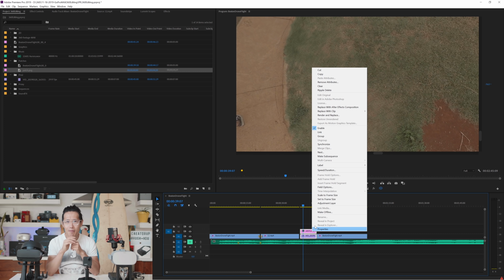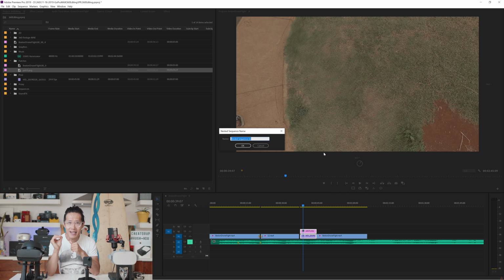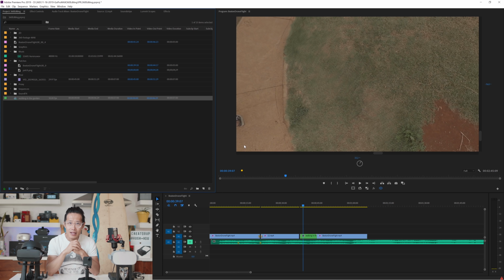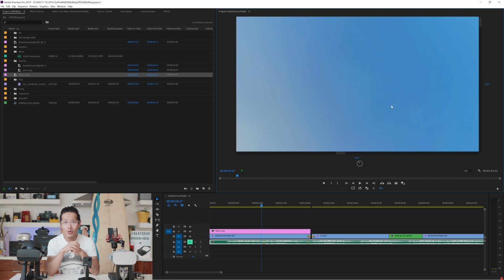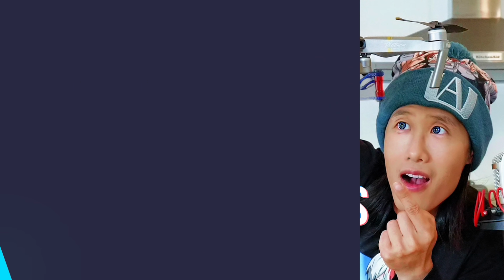I will usually select both layers, right click, nest, and create a nested sequence, name it Walking in the Garden. This is for ease of color grading and color correction later in post. If you want to learn how to remove the drone with sky replacement, please refer to this tutorial.